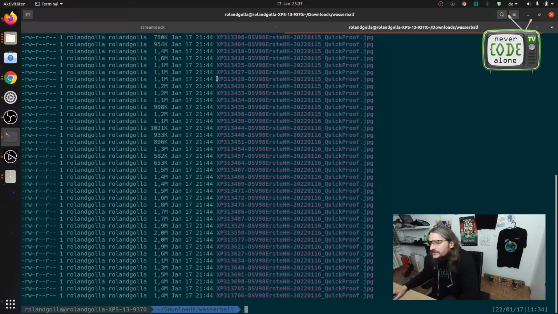And so you see now here we have this XP 313427. So we have a number which has something like a shuffle mode. Then we have some string part, and here is also a date. So we have this 15/1 and 16/1 from the weekend, and I want to rename this full thing here.